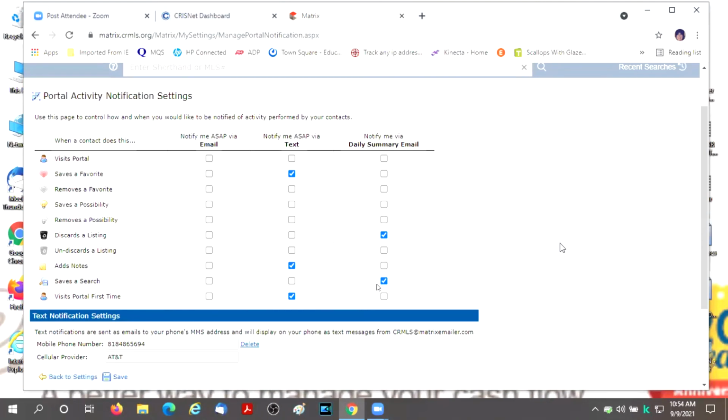Oh my, what is this? All of this stuff about I have to go into Matrix to see if they've opened it. I've got to do this. I've got to do that. Guess what? You have a way that you can identify to be notified immediately if your contacts have performed certain activities within their portal. Okay.